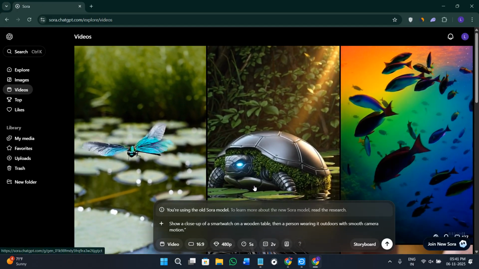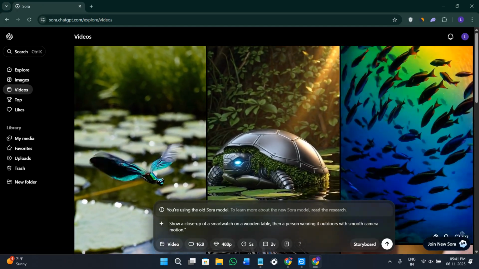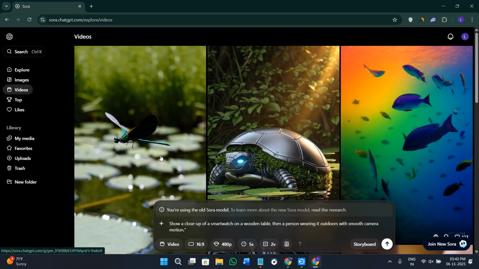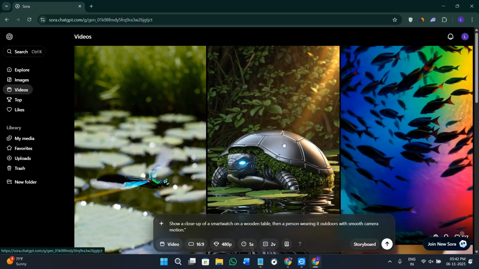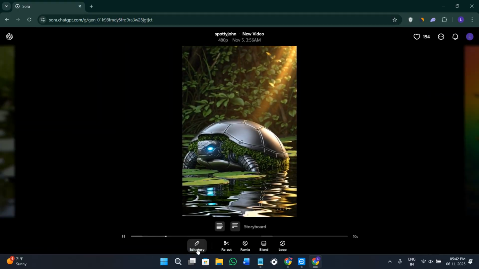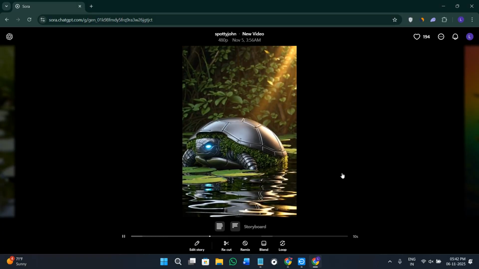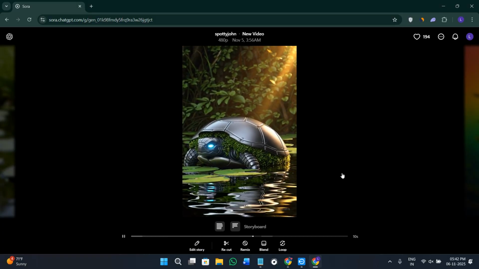You can also adjust the lighting, the background and the camera angles by retyping your prompt until you get the perfect clip. So once you are ready, you can just simply select it, and you just have to download that particular video in your device.